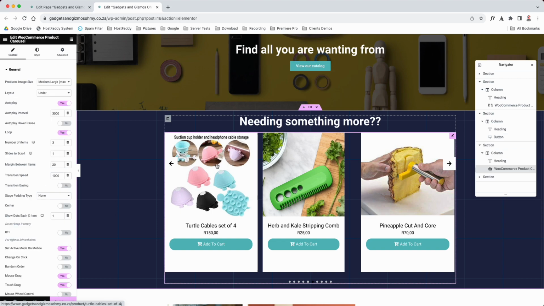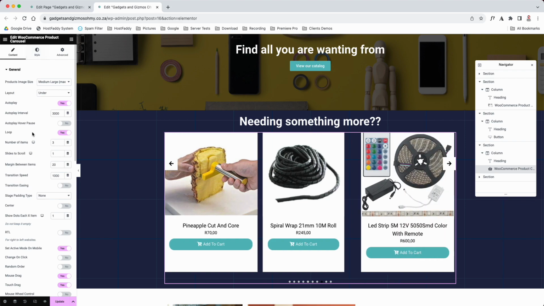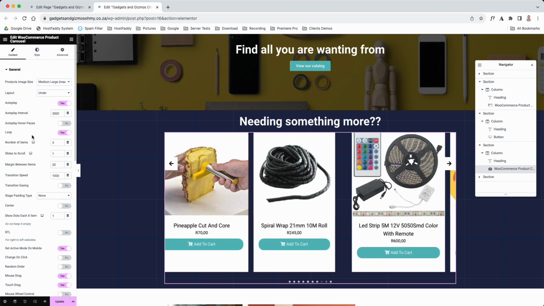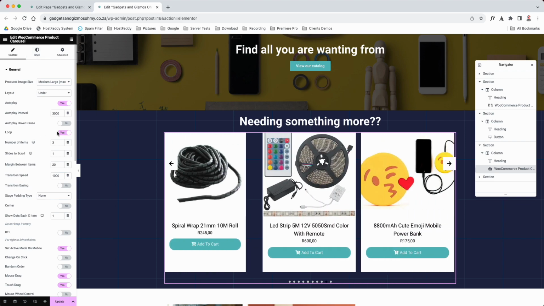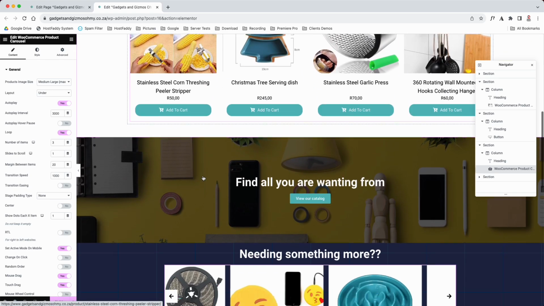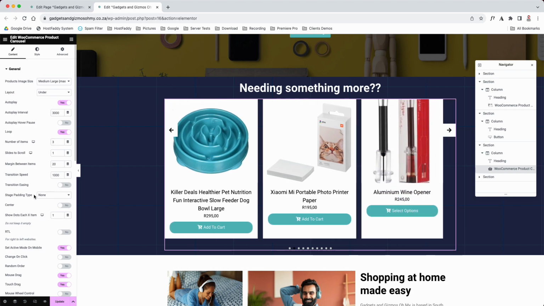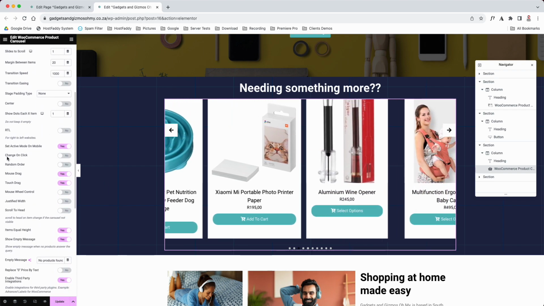Again, this is a carousel for your products. Again, basic same concept as this one. Just settings are a little bit different because it's a different widget. So if we scroll down here, we've got some other items.